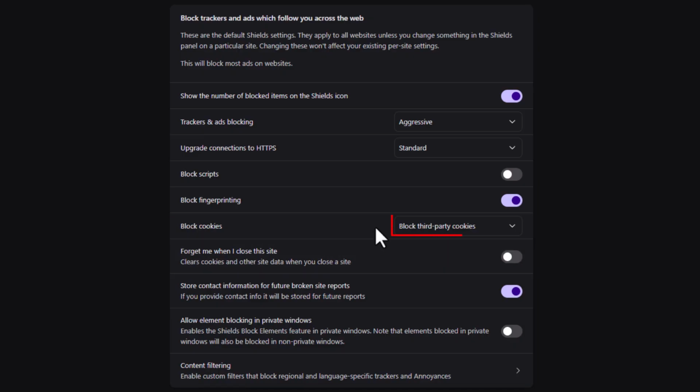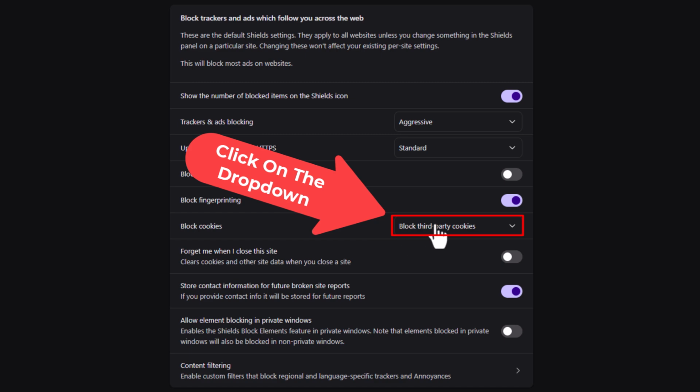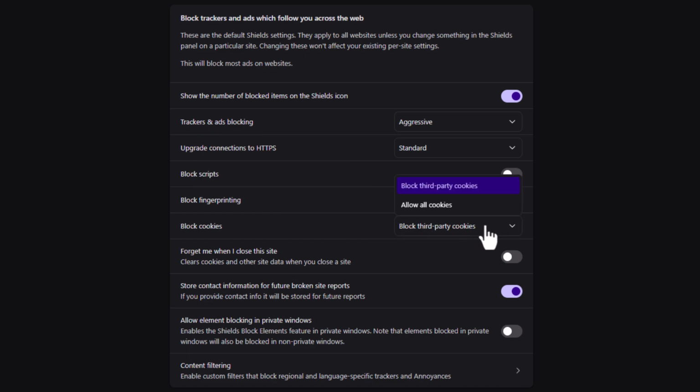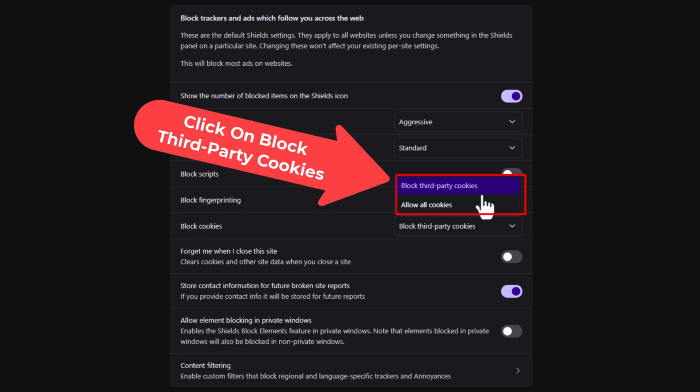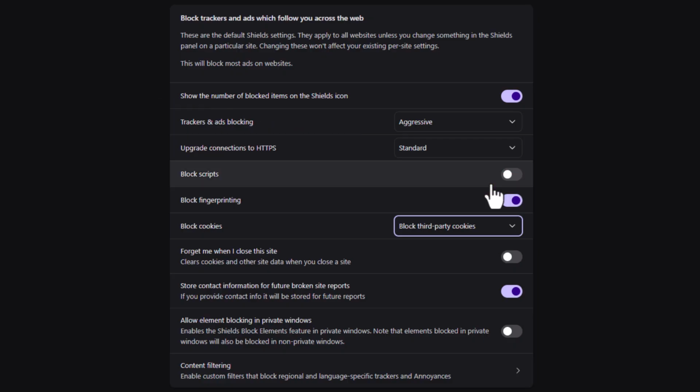And as you can see, I currently have mine set to block third-party cookies, but if you click this drop down, it gives you two different options: block third-party cookies or allow all cookies. If you want to block third-party cookies, you would select the top one. That is how to block third-party cookies on the Brave web browser.